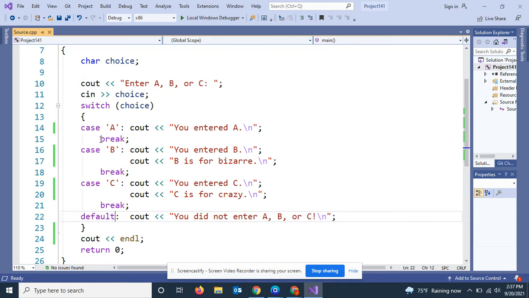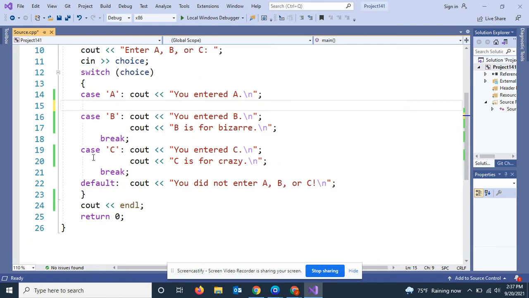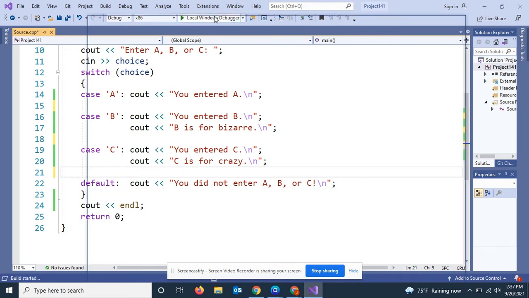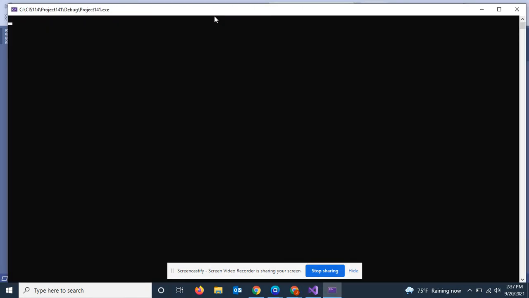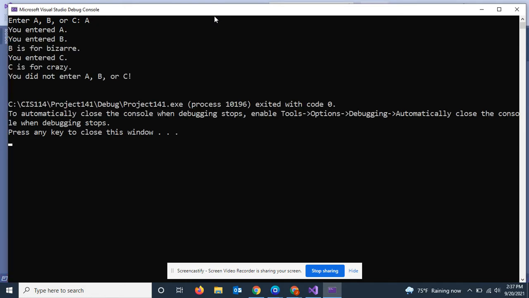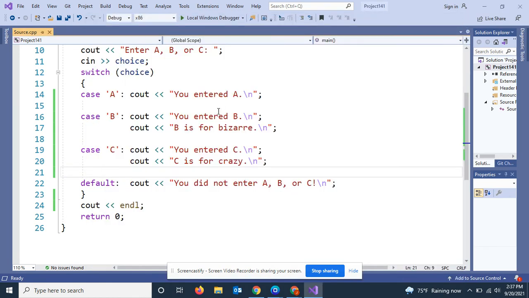All right, I'm going to show you how important the break statements are. I'm going to take them out of this program. Right, I'm going to run this. I'm just going to choose A, and it did everything. Without the breaks, it doesn't know to exit the switch statement. It just keeps doing everything. So don't forget your break statements.